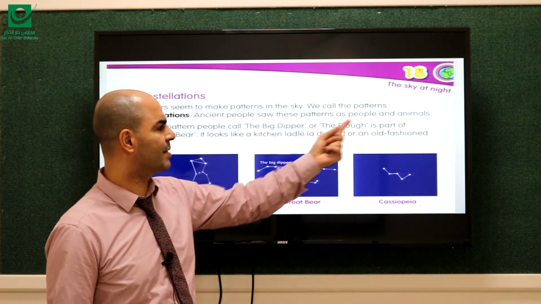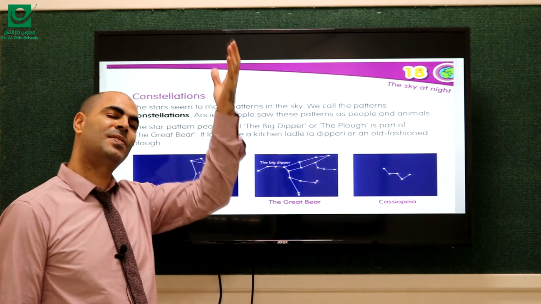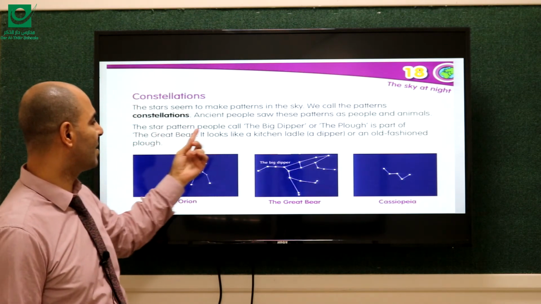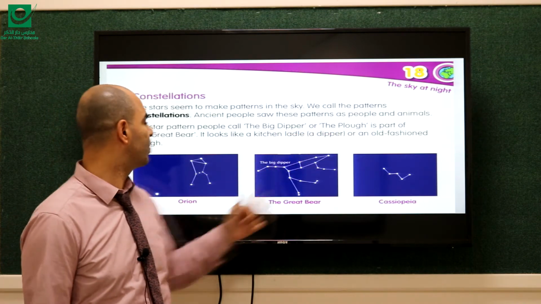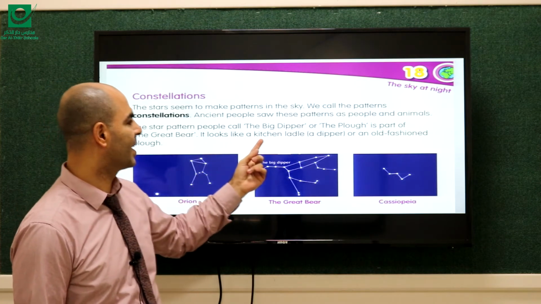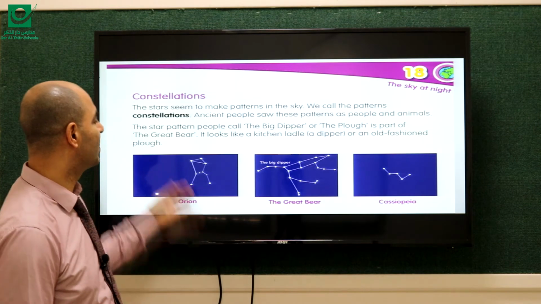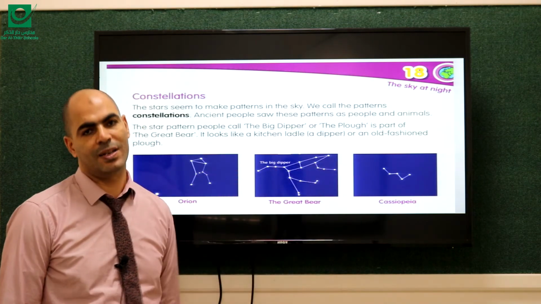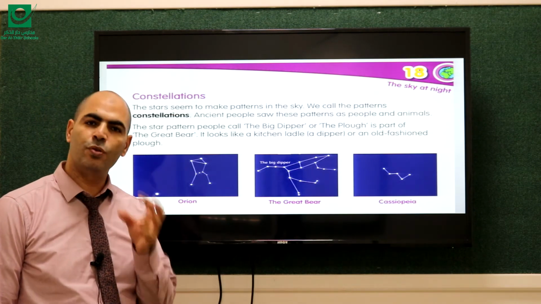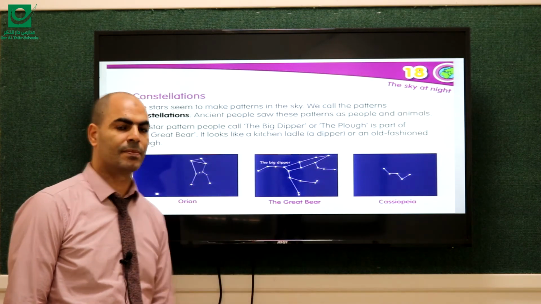Ancient people saw these patterns as people and animals. Sometimes in the past they thought that there were animals in the sky. The star pattern people call the Big Dipper or the plough is part of the Great Bear. It looks like a kitchen ladle or an old-fashioned plough, okay? So these are different types of constellations. Again, what are constellations? Constellations are groups of stars, and they have names in science.